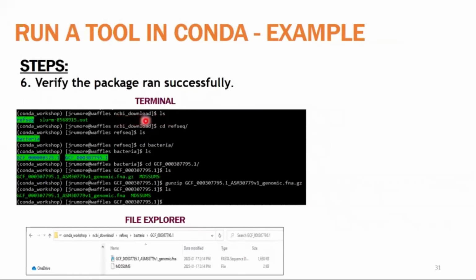And again, this is the directory where I ran my package from. Now, in doing so, I can see that a new directory called refseq has been created. I then change into the refseq directory using the cd command and list the contents to see what is available. In doing so, I can see that a new directory called bacteria has been created. I then change into the bacteria directory using the cd command and again list the contents.